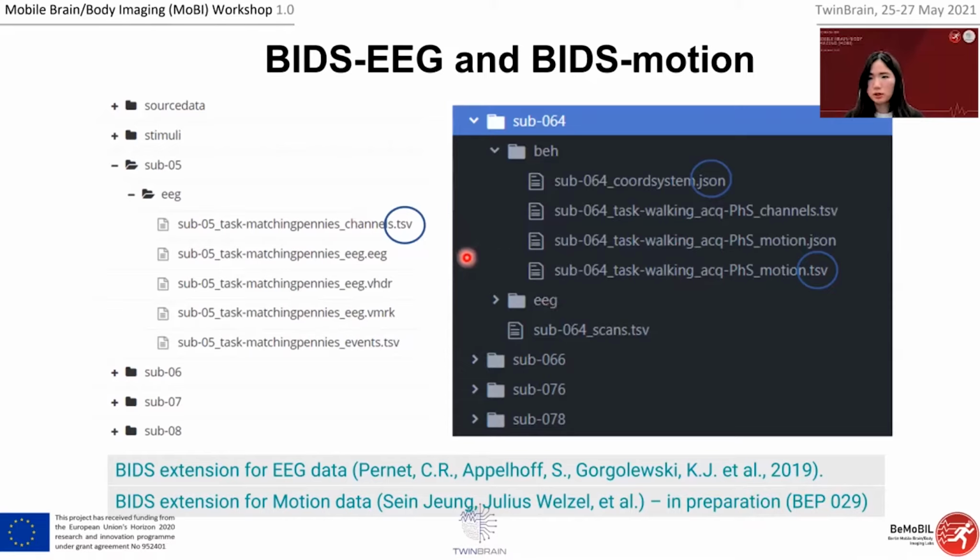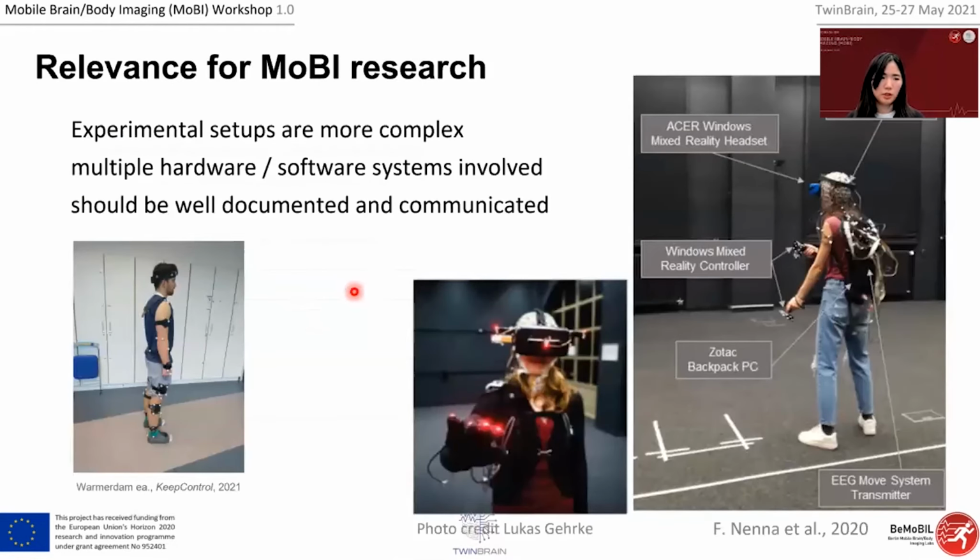Okay, so with this, we now think about why we should do this for MoBI research. As I mentioned a little earlier, the experimental setups are way more complex for MoBI research in comparison to other neuroimaging studies. Well, all studies are complex, but it's really easy for us to create a mess with multiple pieces of hardware and software systems.